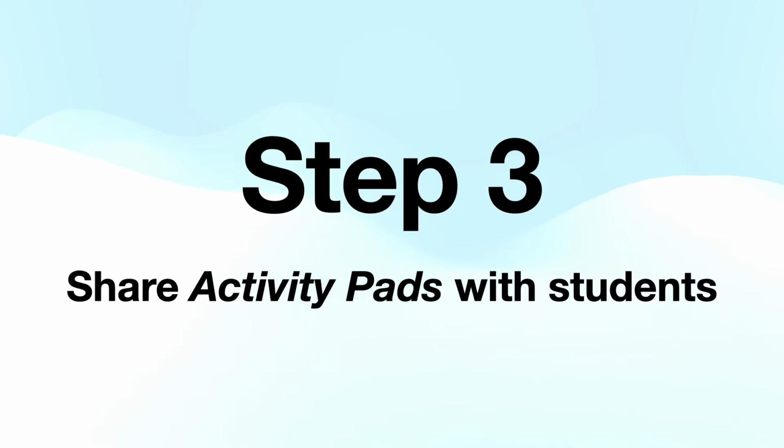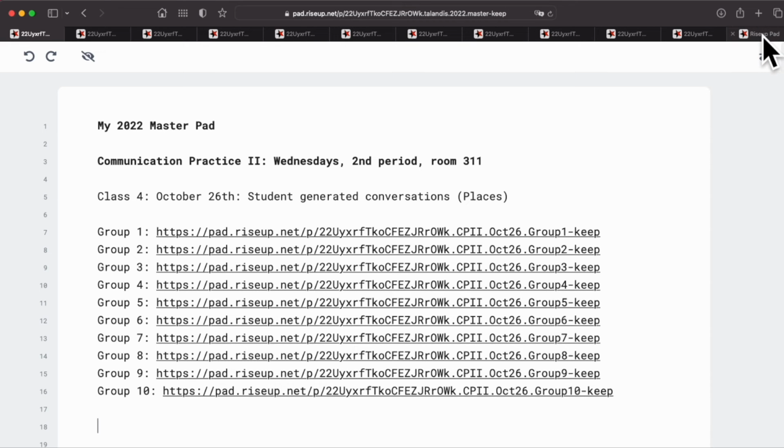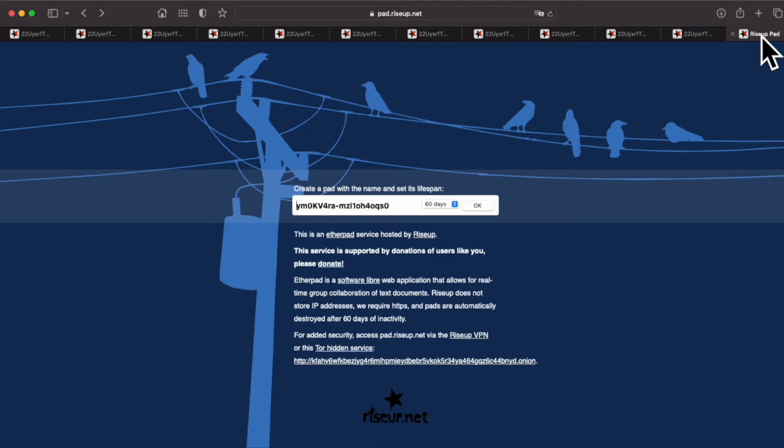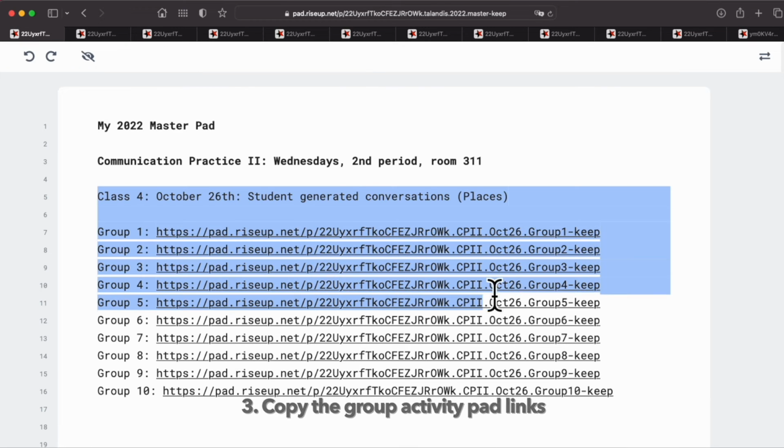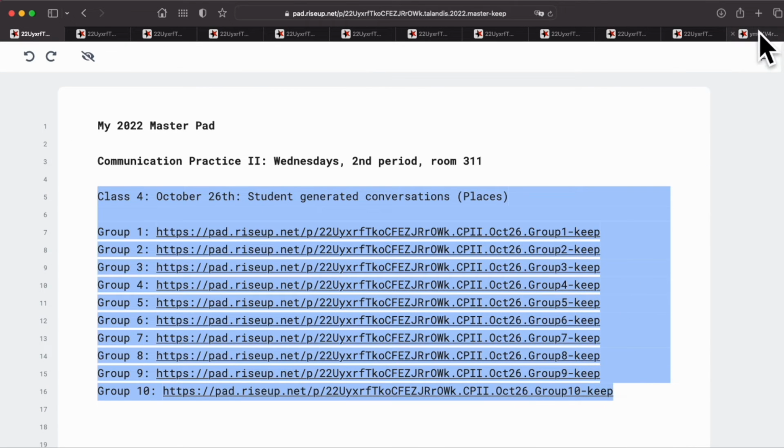The final step is to share the pads with your students. There are several ways to do this. You can share the links using Etherpad as follows. Simply copy the links to all of the group activity pads and paste them into a new Etherpad. You can then share a single link with your students to all of the pads for a particular class activity.